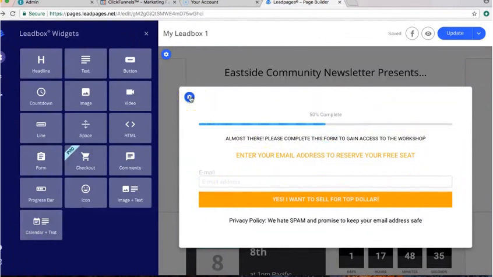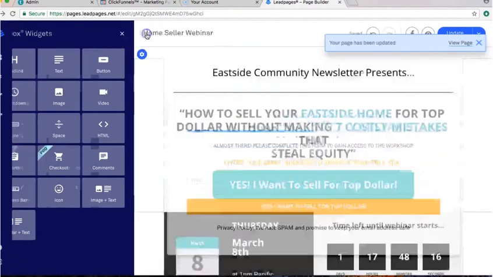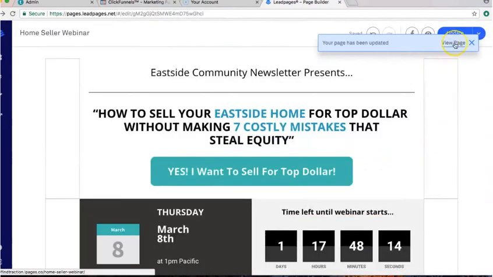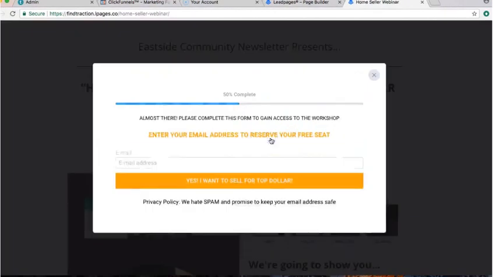All right, and then after you're done doing this, all you have to do is click the update button. And then you should be good. After that, you can click the X right up in here to close that out. Then you can click view page to see the updated version of the page, and you should see the changes that you made.